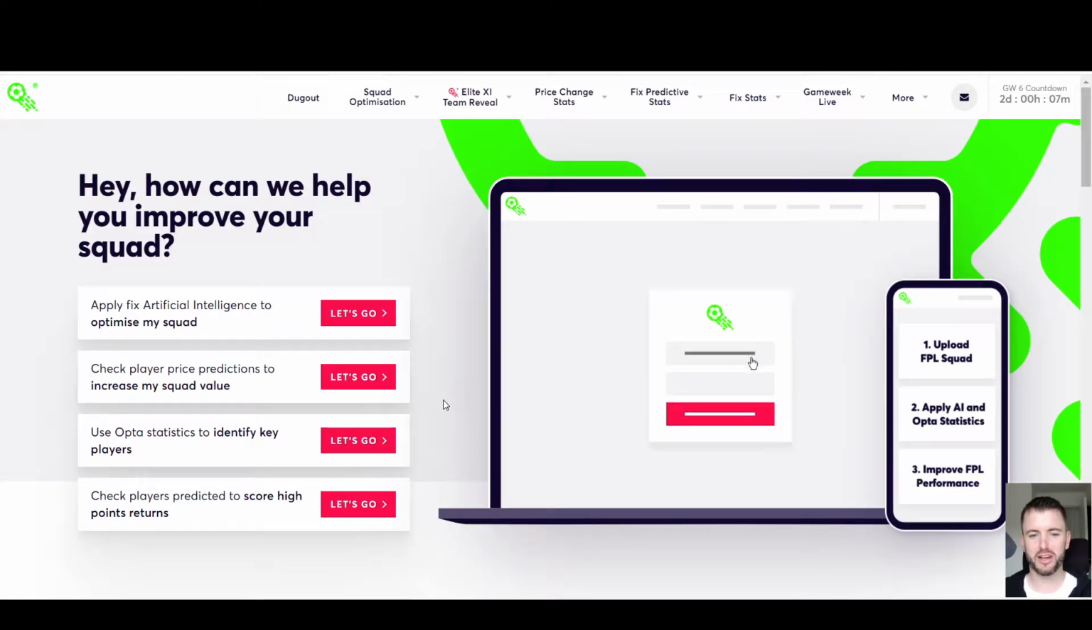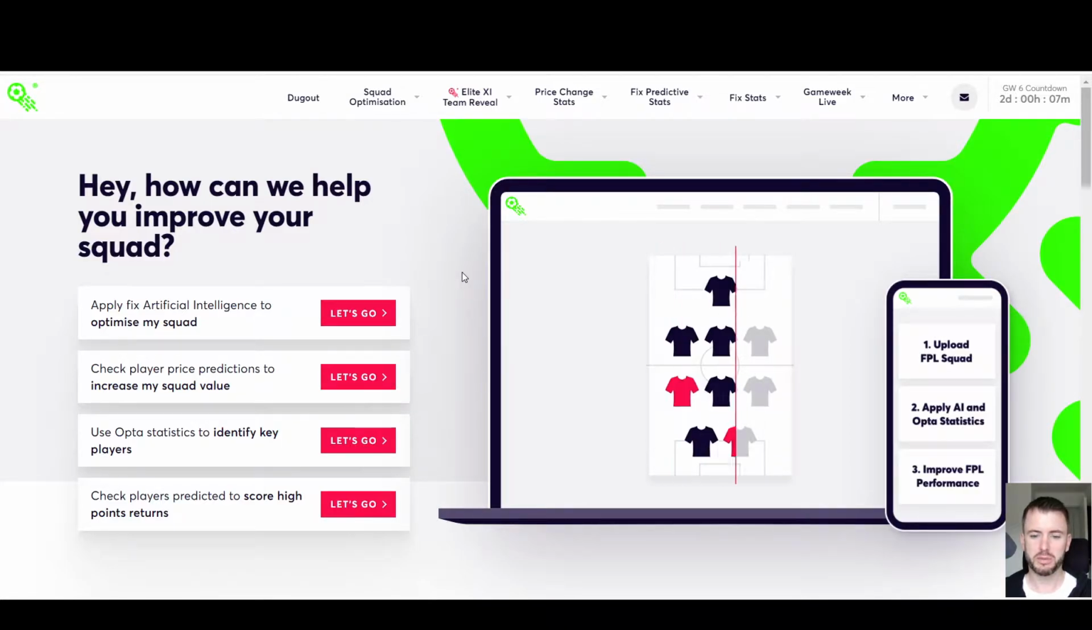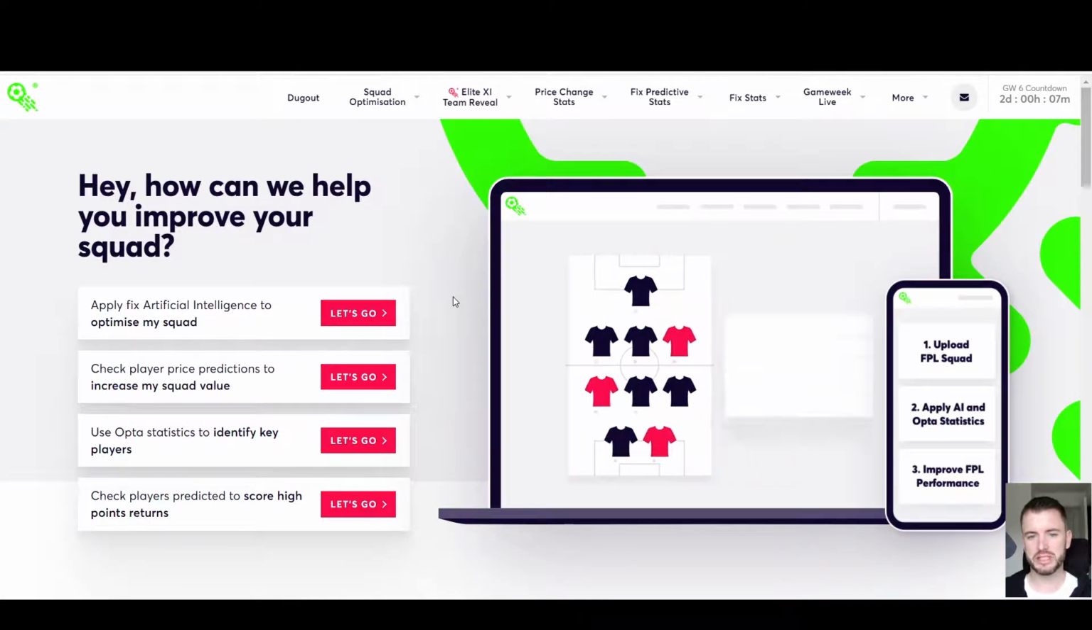So the guys have said to me, why don't we give video streaming or video recording a go and see whether or not this is more to people's liking. It gives me the opportunity to play around with the different tools that Fix have available and demonstrate them live on screen and show how I go about my analysis.